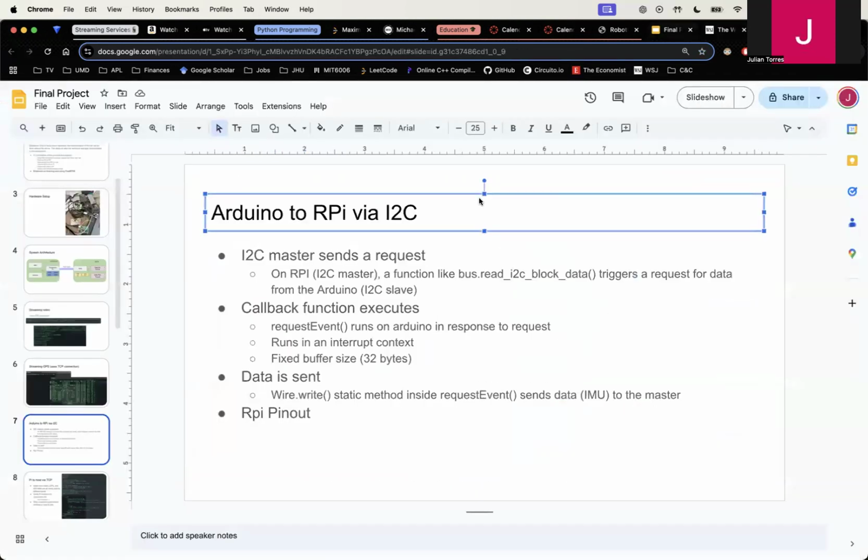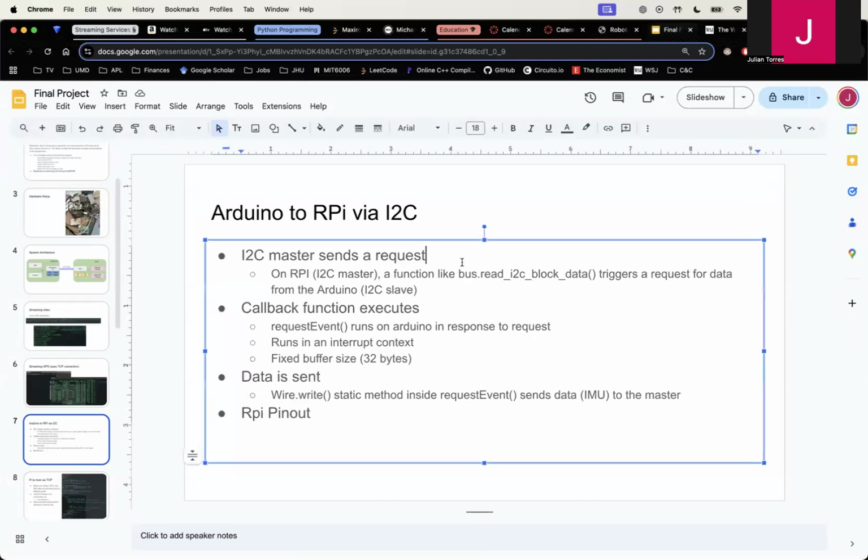In terms of what's going on under the hood, you have an I2C master and an I2C slave. Our Pi is going to be our master and our Arduino is going to be our slave. On our Raspberry Pi, we have some function like bus read I2C block data. That's just kind of pseudocode for saying we're telling the slave, hey, send me a block of data. We'll get into the code later, but we pre-specify how much data is a block. In this case, we're using 32 bits. I'll elaborate more on that later when we get into the code, but keep a mental note of that.